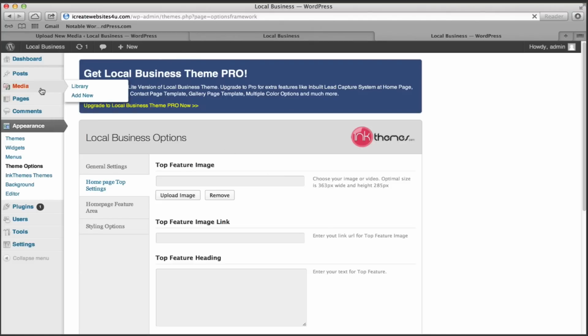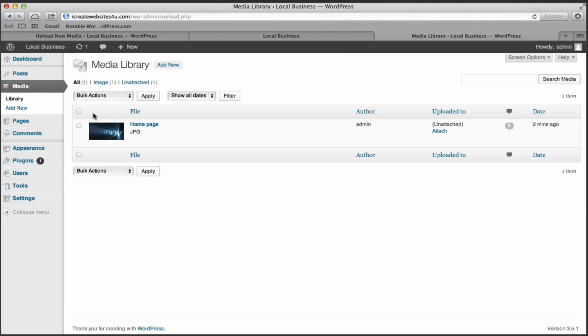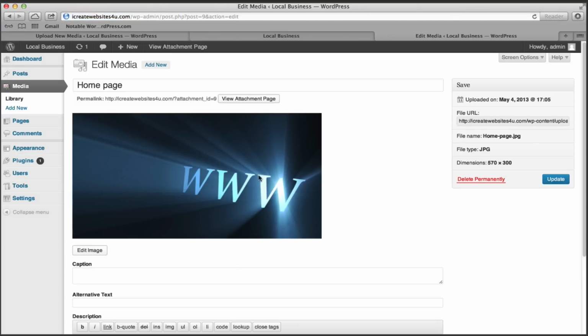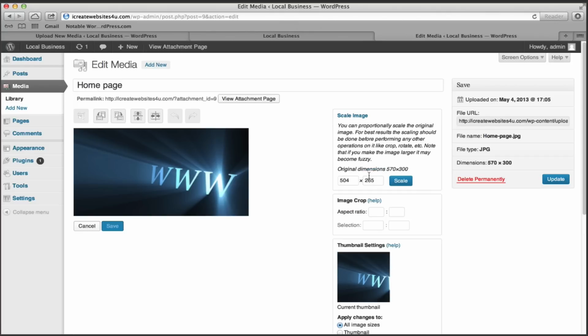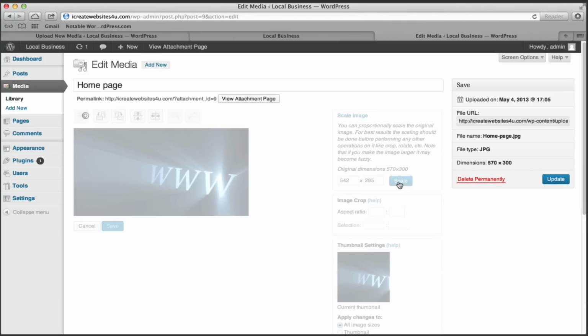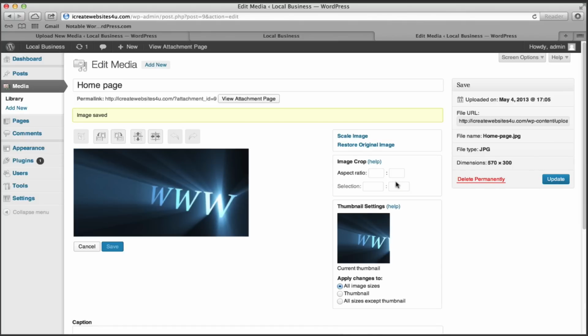Back to Media. Click Edit. And click Edit Image. We're going to scale image. And then we're going to go right down here. We're going to put 285. Click Scale. Now the image is scaled down.